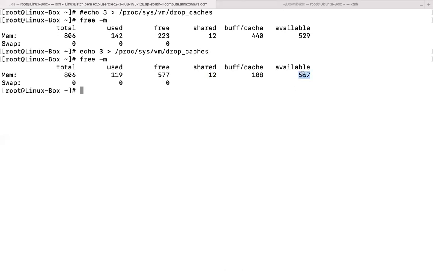Now, if we talk about available, let us say you have a plan to start new processes on this operating system. You can start processes up to that extent which are supposed to consume this amount of memory. This is available.